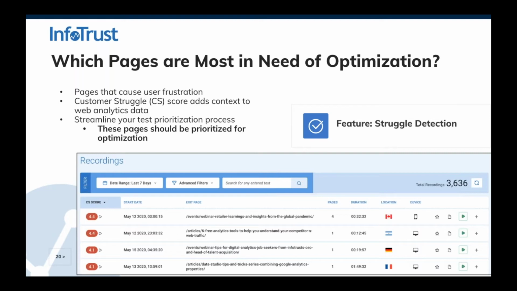So these are pages that are causing some type of user frustration. That customer struggle score adds some context to your web analytics data. So you may see in web analytics that there is maybe some page that isn't performing well based on your business objectives or your KPIs, or a template for a number of pages. This is an opportunity to dig in and view the recordings or the heat maps for those pages.